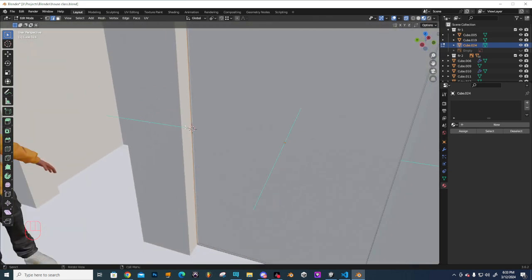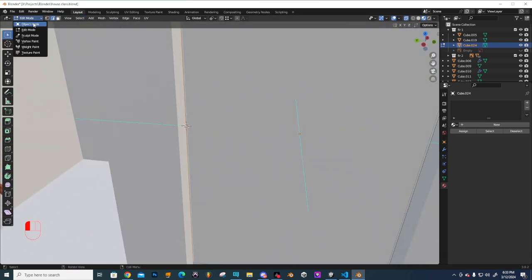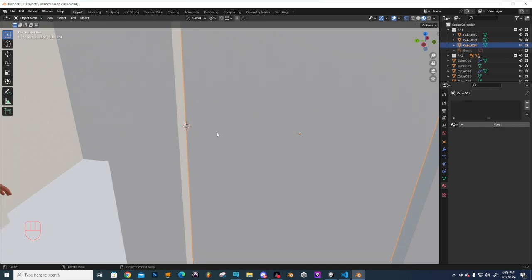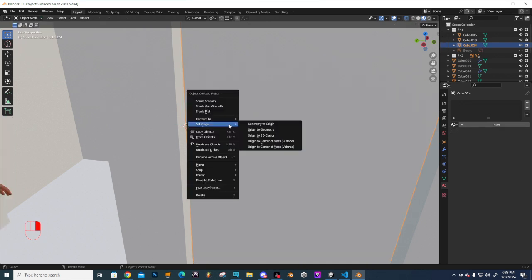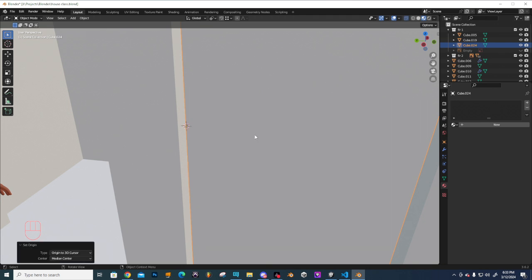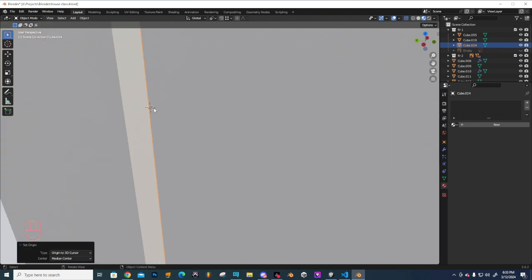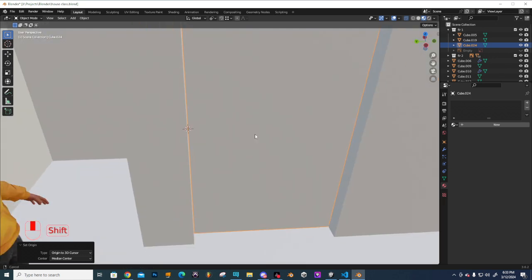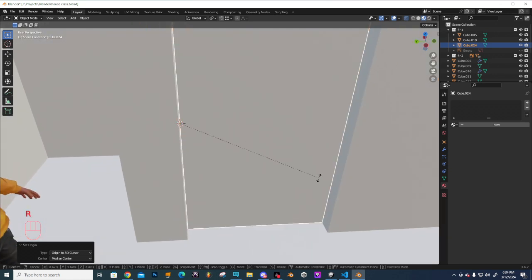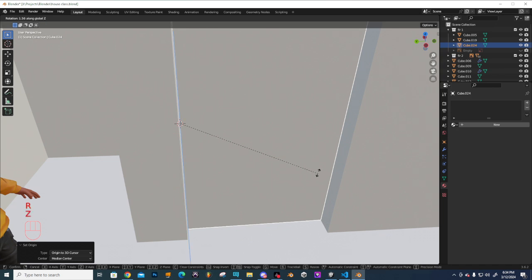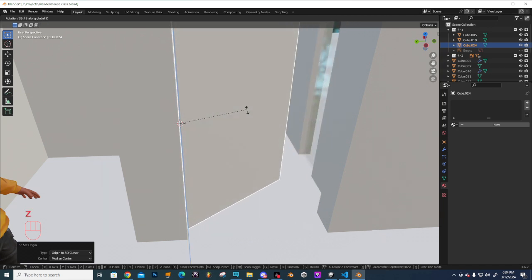So now that our 3D cursor is there, we can go back into object mode, and then right click on our door and set our origin to the 3D cursor. So now that little yellow dot just moved to the door here. So now if I hit rotate and then rotate on the Z, it rotates from that cursor origin. So this is now set up to be animated in Unity.